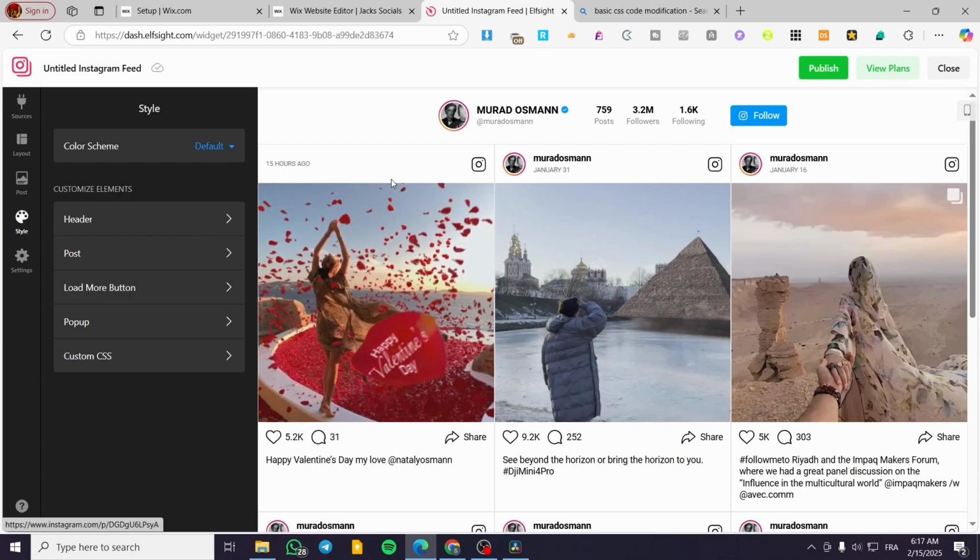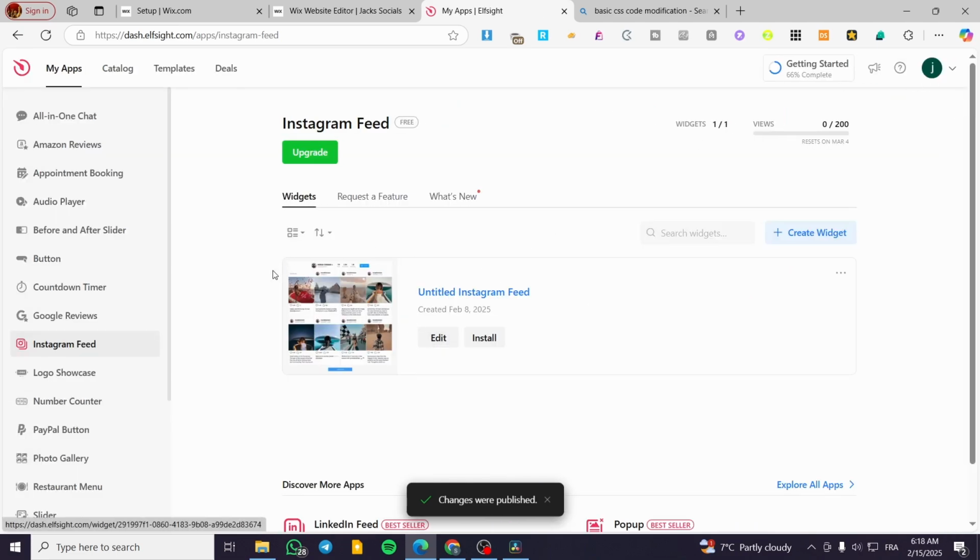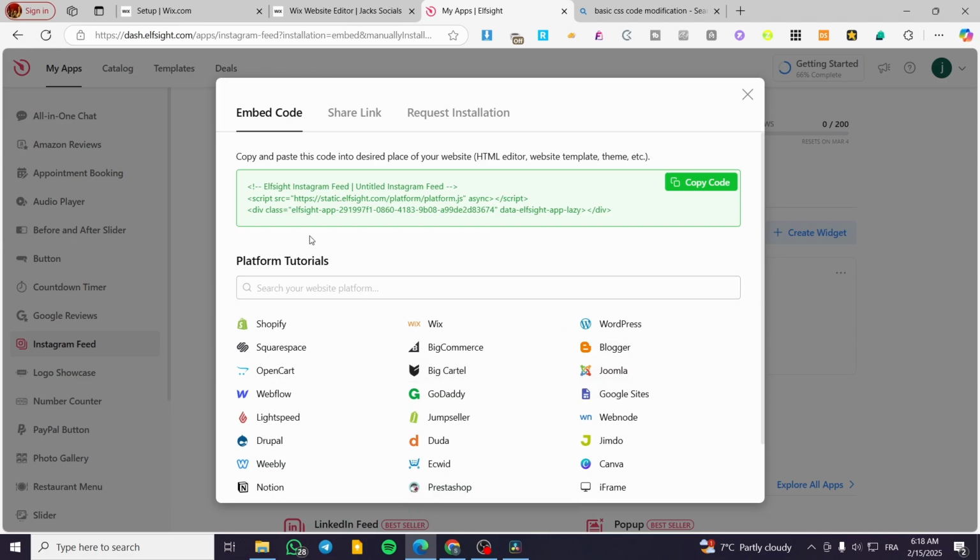So it is going to be a little complicated, the specific modification of the post or the widget, but we are going to do it here. So you can go ahead and modify the header, the post, and so on. And at the end, we're going to click on Publish. When you publish the widget, as you can see here, we are going to click on Install and we are going to see the embed code.